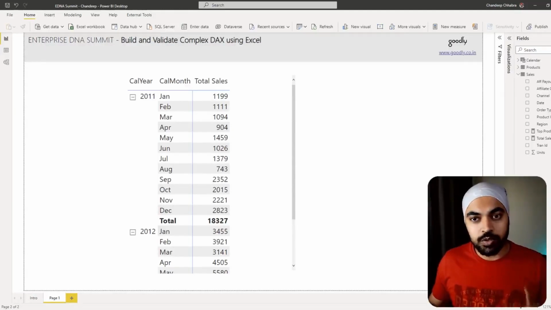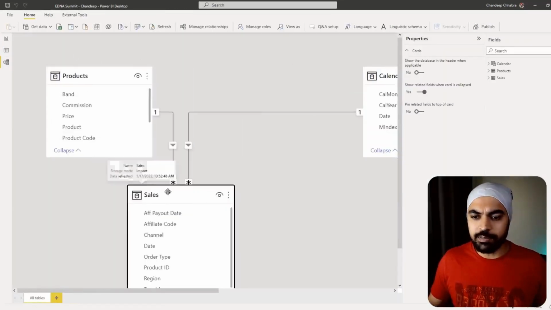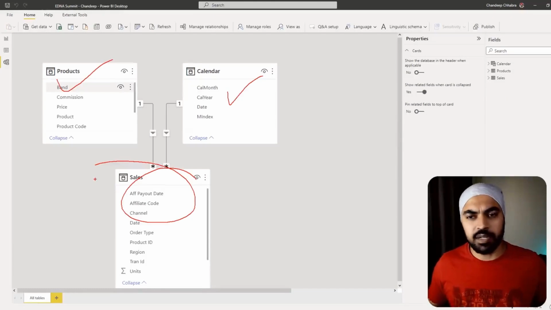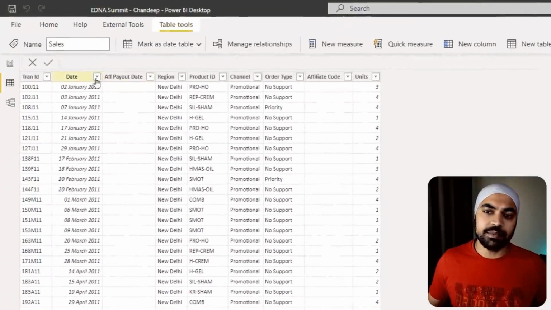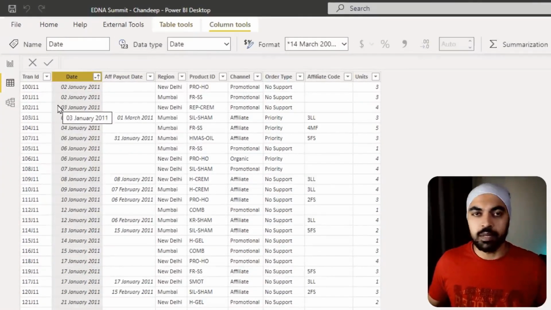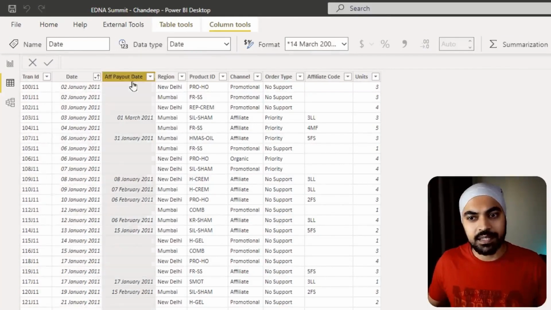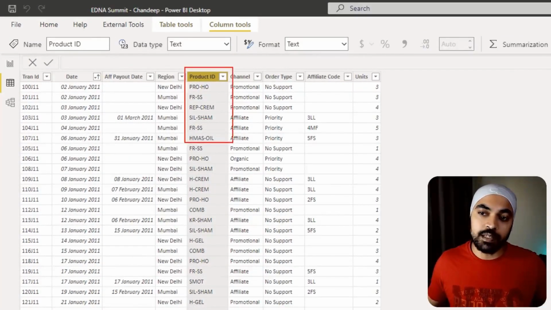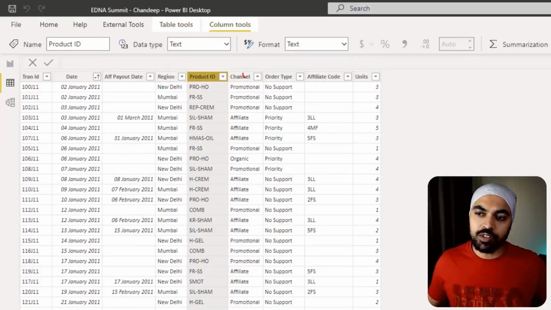So I will introduce you to the data model that I have prepared right here. We are working with three very simple tables: a products table, a calendar table, and the sales table. Very, very simple, nothing that complicated. In the sales table, we just have a few standard columns that anyone would expect out of sales. We have the transaction ID, the sales date, some affiliate payout date, the region, and the product that was sold. This product ID is, by the way, also related to our product master, or the products dimension table. We have the channel, the order type, the affiliate code, and the units that were sold.